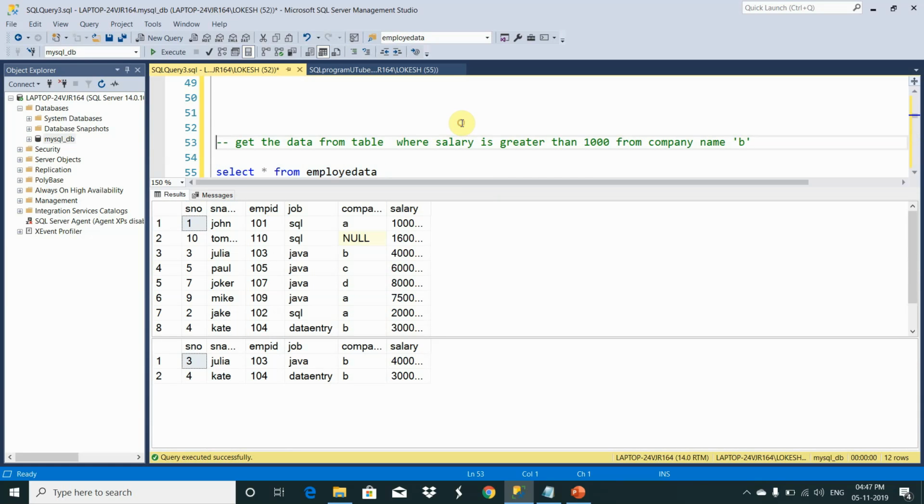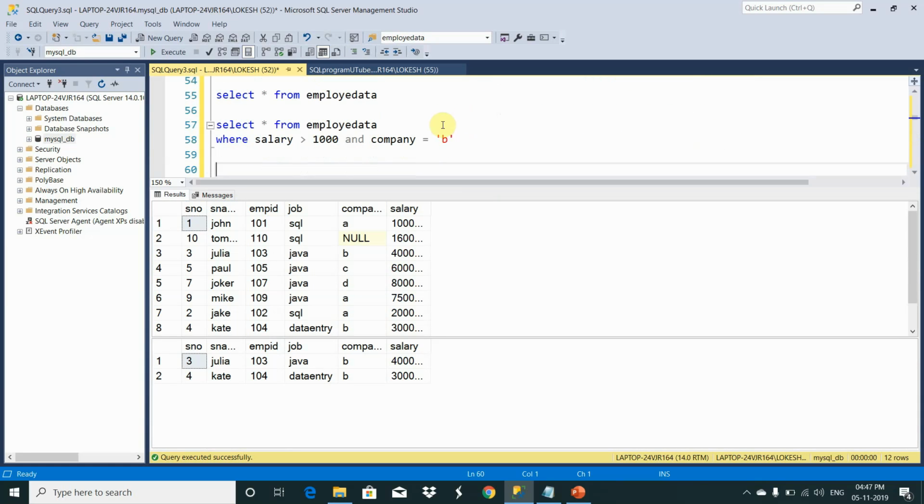Here, what is your first query? It is select star from table name. Straight away you got the entire table.